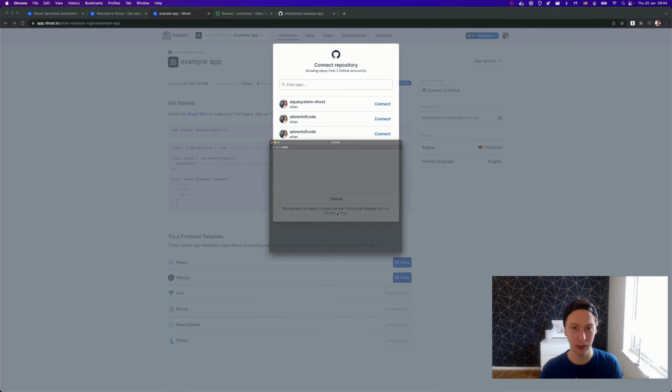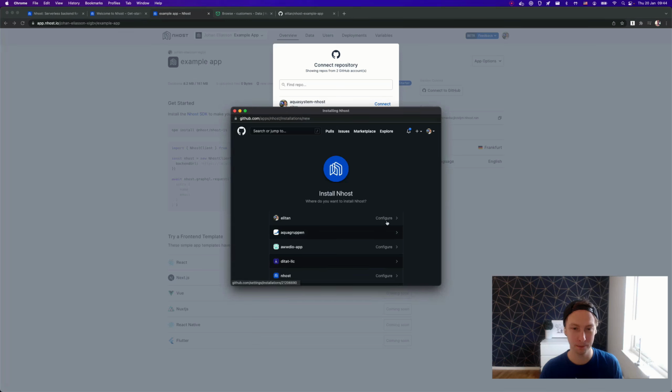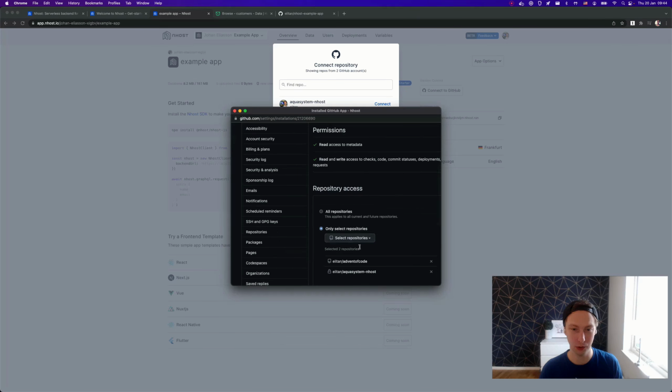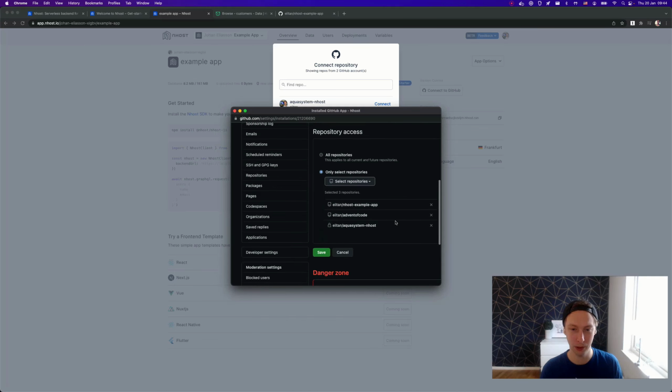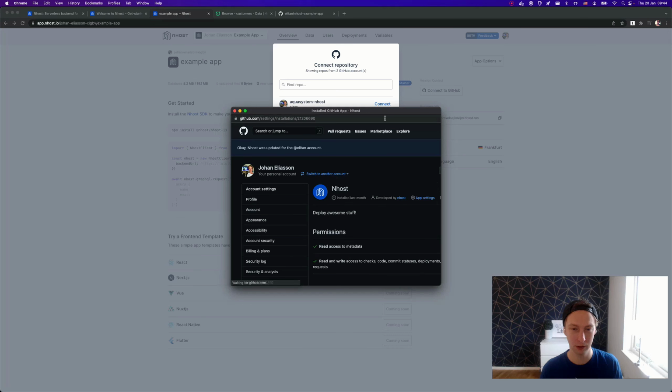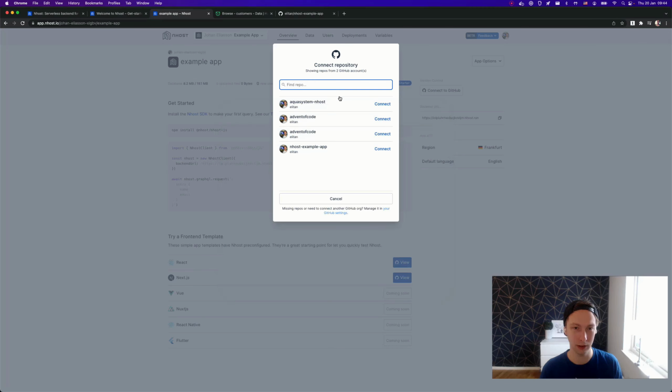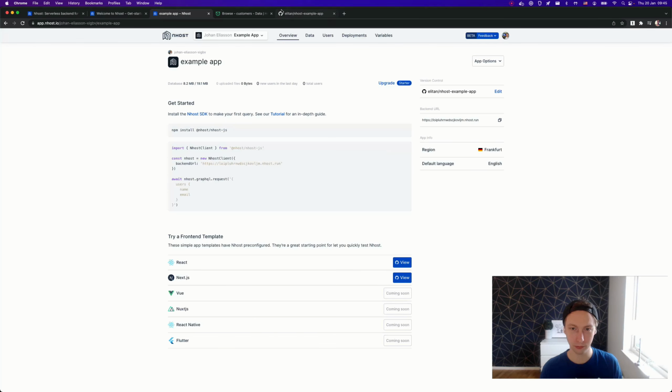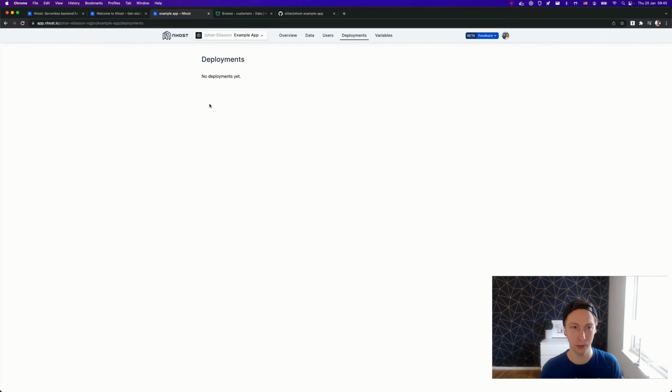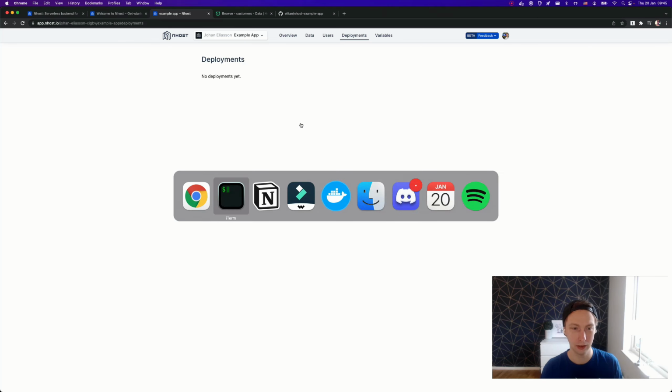I need to add some more. I need to configure this to also access my new Nhost example app. Save. Good stuff. I can delete this. Nhost example app now is available here. Connect. Okay, so now it's connected. Let's look at deployments. There's no deployments yet. Let's trigger a new deployment.